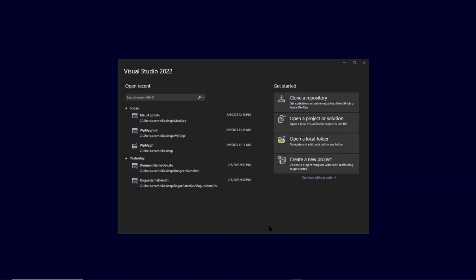So I ran across this little quirk in Visual Studio 2022 the other day. First time it happened, I thought it was just a quirk, but then it happened again and I investigated and found a workaround. Let me go ahead and start a new project here.